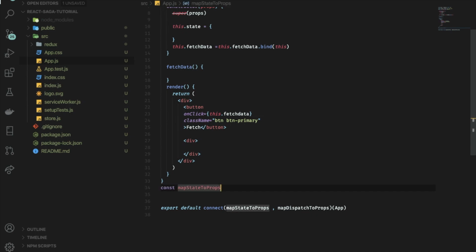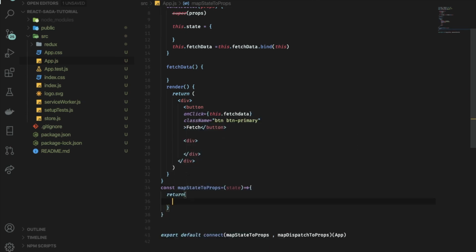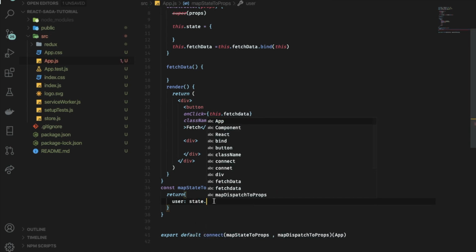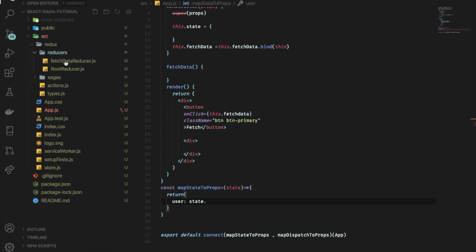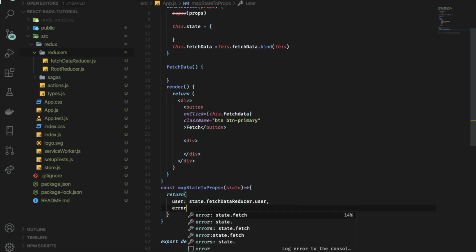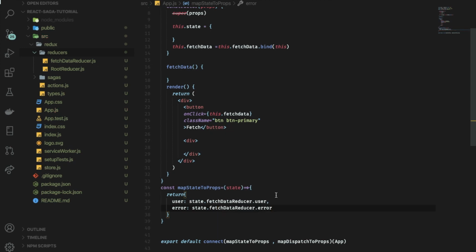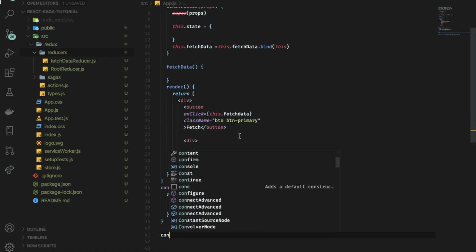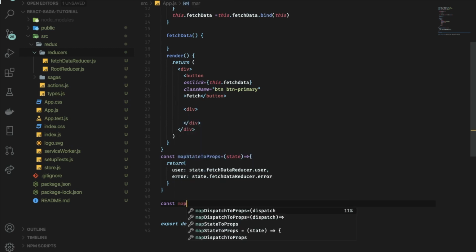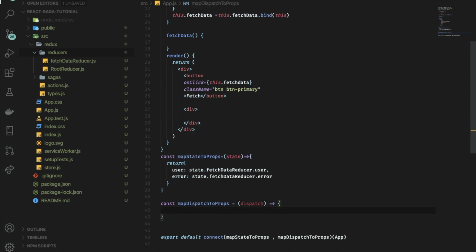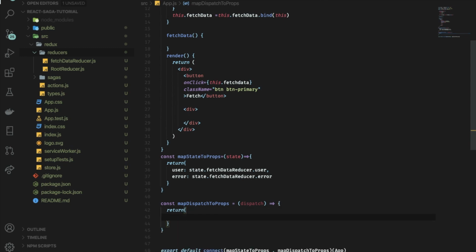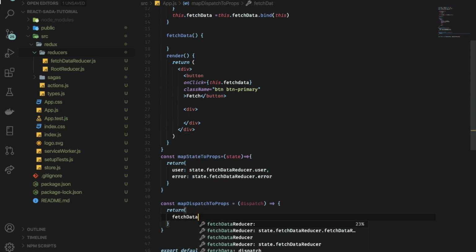Now we need to define this mapStateToProps. It will take the state and return the user. It will be state dot your reducer name. The reducer you have used is fetchDataReducer, so write state.fetchDataReducer.user, and the error will be state.fetchDataReducer.error. Okay, and then you need to define mapDispatchToProps.